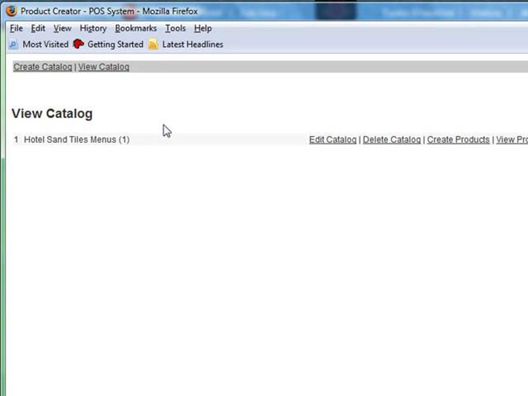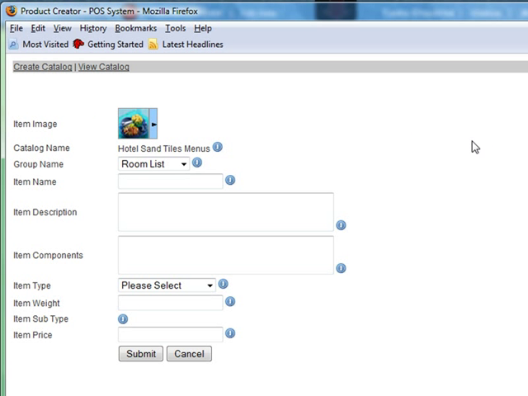But I just want to show you the mechanisms now. I want to add more products in here. So let's go to create products underneath this. If we have multiple catalogs, we'd have to create items that would fit underneath there in a tree structure. So we have our item image, we have our group names, of course, a catalog name which we can't change right here. But let's add in something for the rooms. We can just call this a single room. Okay, and it's underneath the group name, which is room list.